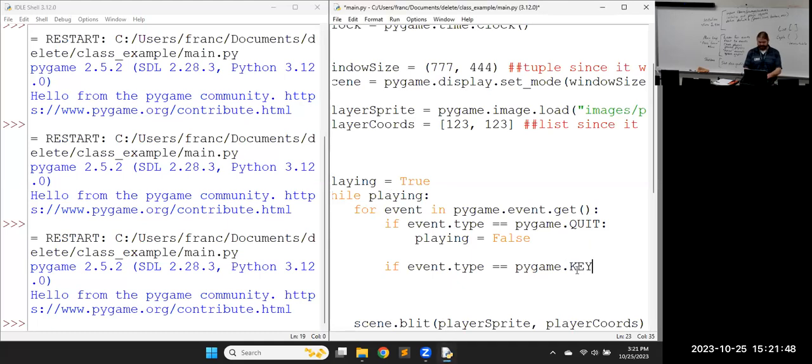I'm going to use key down. We have several there: press, down, and release, or up. Key down is when we first hit it. Key press is when we're holding it down, and key up is when we release it. Those are going to be the three main ones you want.